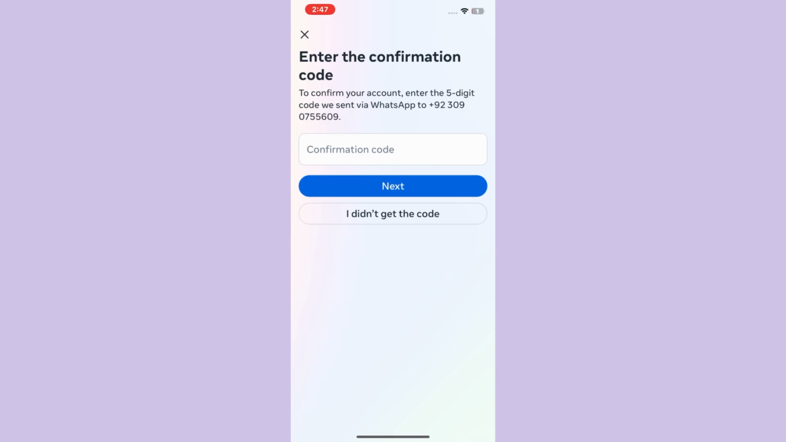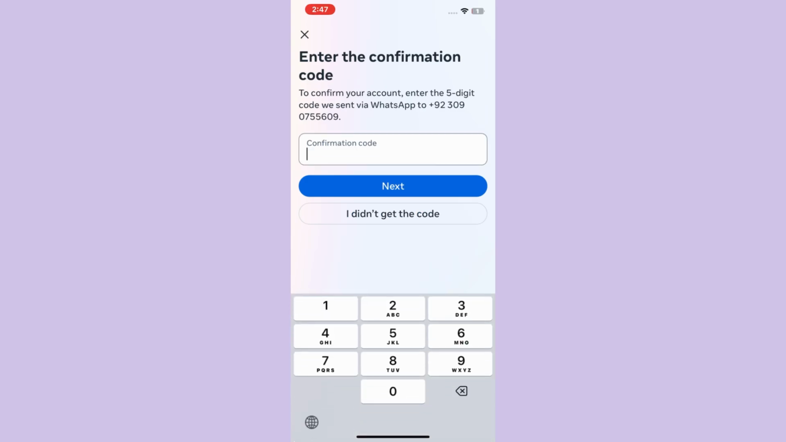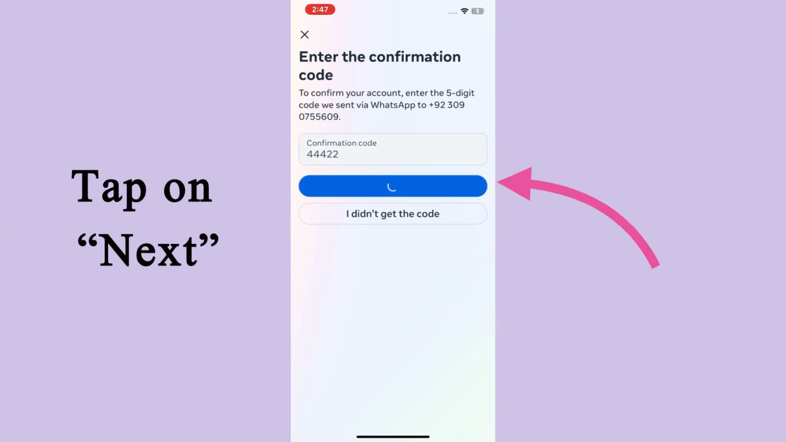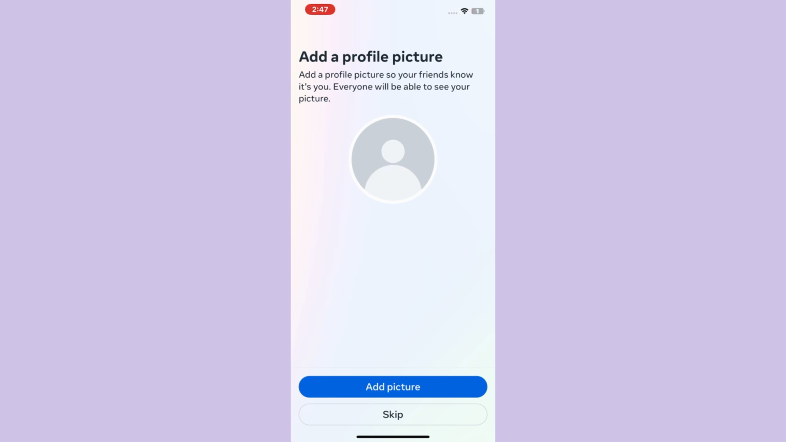Then check your email or text messages. A code will be sent to the email account or phone number you used to create your account. Enter the verification code and tap on Next. Now if you want to add your picture, tap on Add Picture, otherwise skip it.